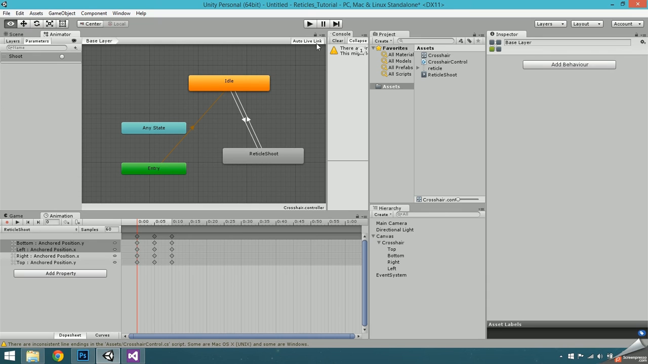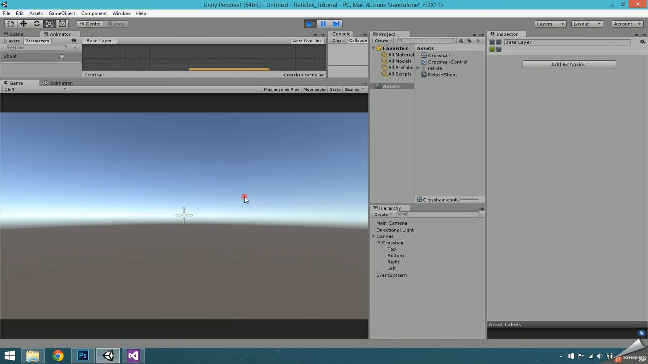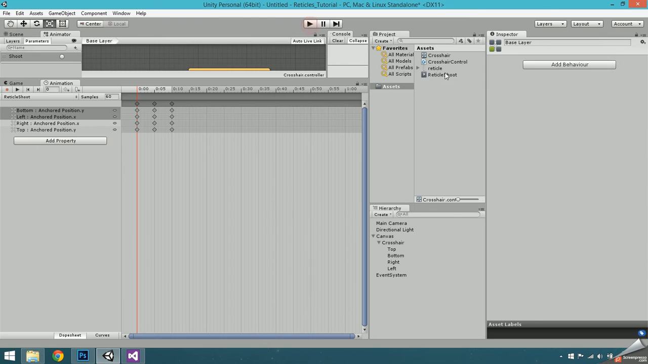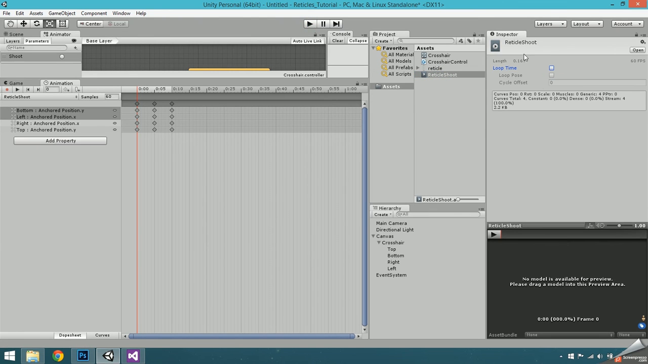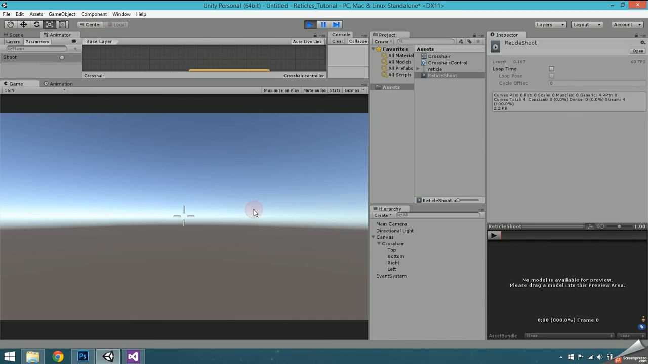And then I'm going to test this out. Oh, look at that. Okay. It's kind of funky though. And that is because this is set to loop. So make sure the animation is not looping. And that's it.